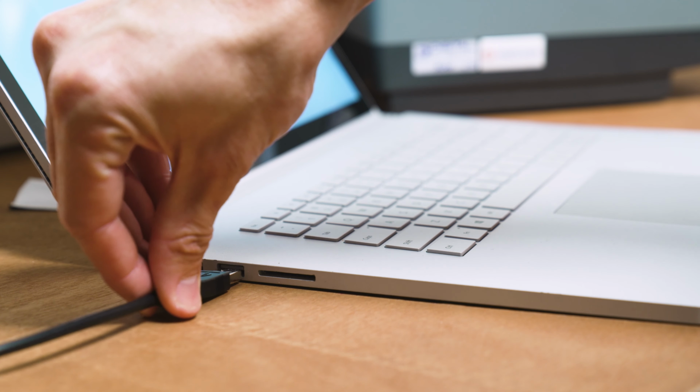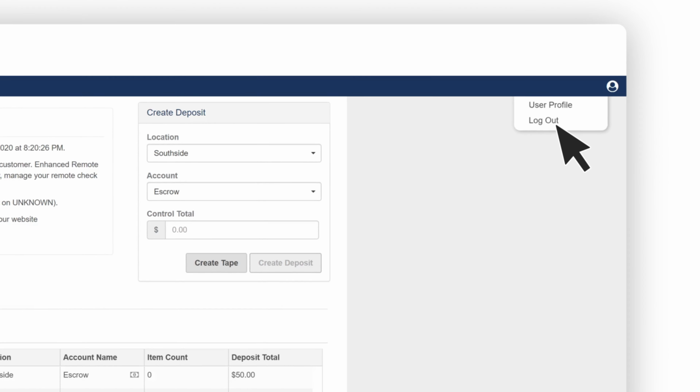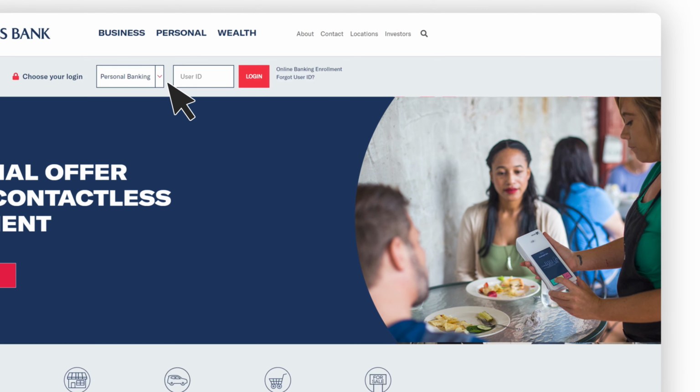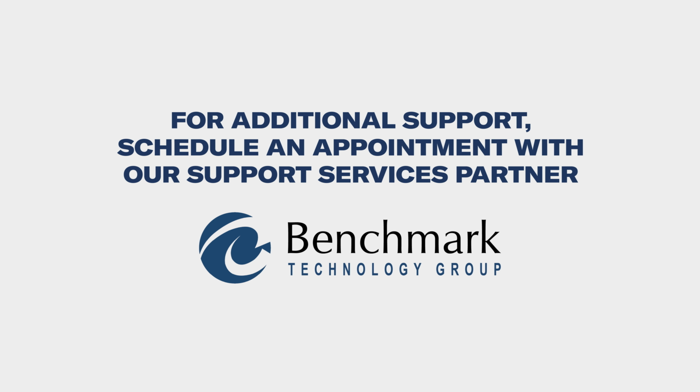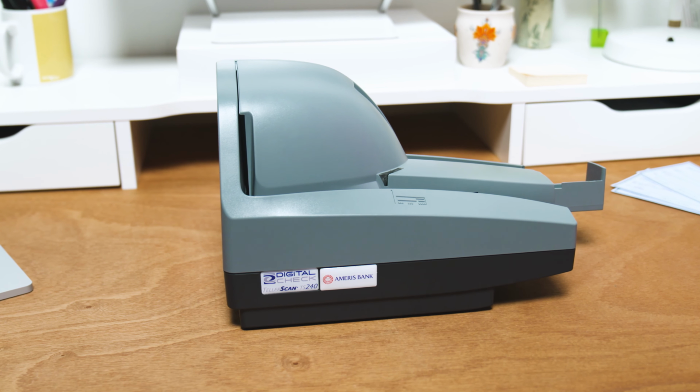Once the WebScan is finished, plug your scanner back into your computer. Log out and log back into your Remote Deposit dashboard to refresh your settings. If you need additional support, please schedule an appointment with our support services partner, Benchmark Technology. Refer back to the initial email you received to schedule an appointment. That's it. Now you're ready to start making deposits.